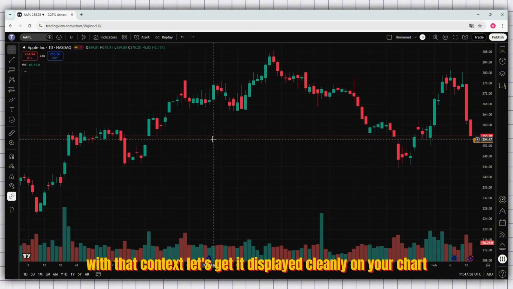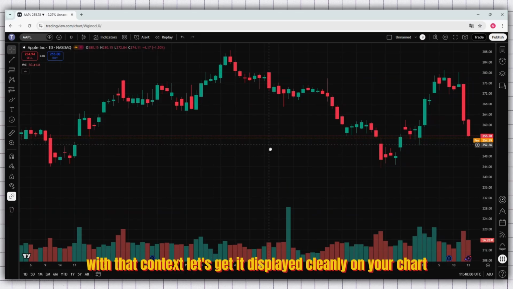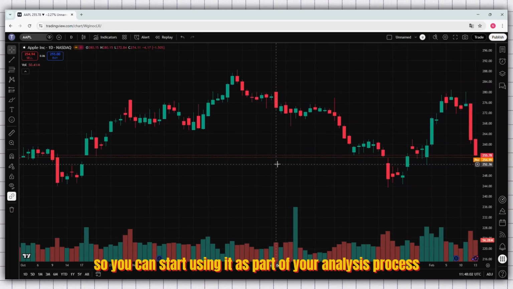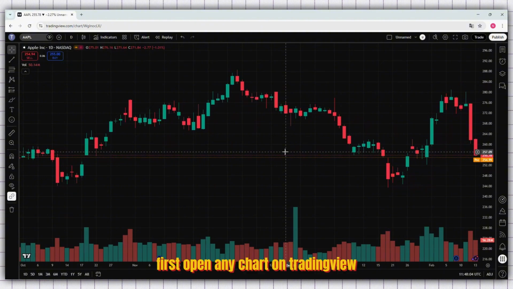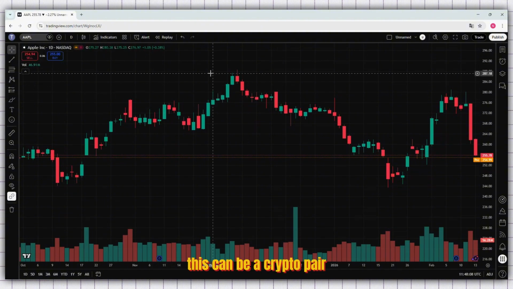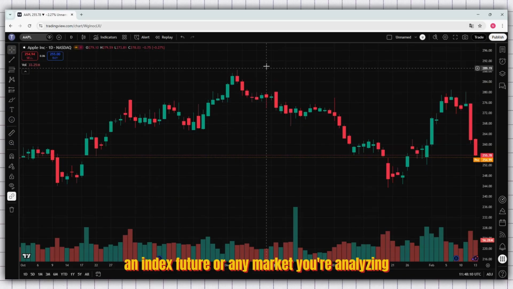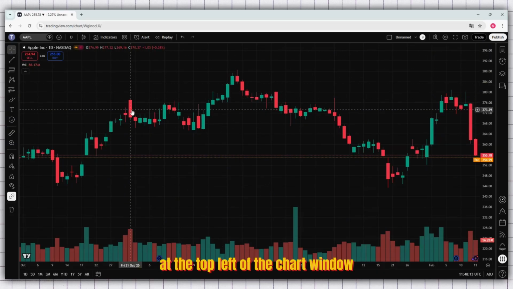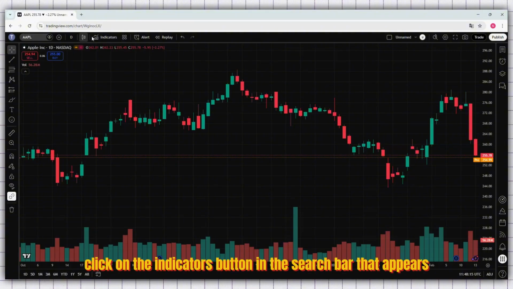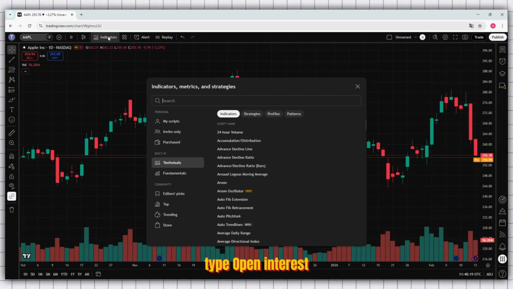With that context, let's get it displayed cleanly on your chart so you can start using it as part of your analysis process. First, open any chart on TradingView. This can be a crypto pair, an index future, or any market you're analyzing. At the top left of the chart window, click on the Indicators button. In the search bar that appears, type Open Interest.